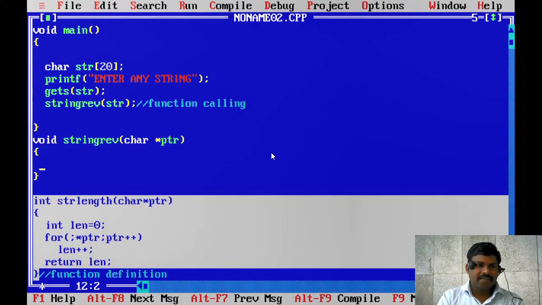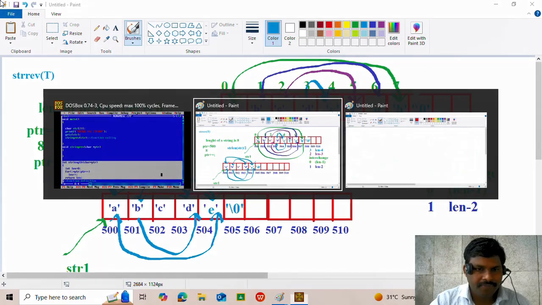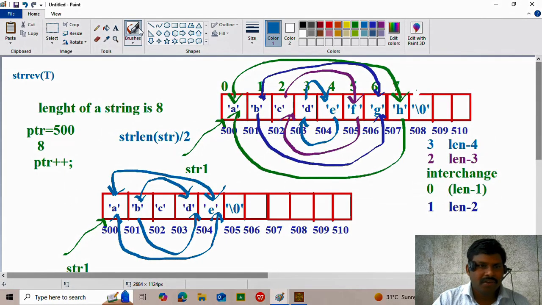Here you have to calculate the string reverse of ptr. First you have to interchange the length minus 1 index and the 0th index. Next time, first index and length minus 2 index. Next, second index and length minus 3 index, up to the half of the string.